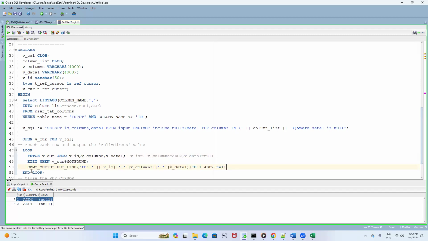Then after this, it will not end the loop. Again, the loop will come, and now this cursor will go to the second record, this one. Now v_ID, what value is it having? 2. Very good. v_columns, what does it have now? Add 1. v_data one, what does it have now? Null. Then the engine will come here and check whether the cursor has some record or not. Yes, the cursor is pointing to this, it has a record. Don't exit the loop.